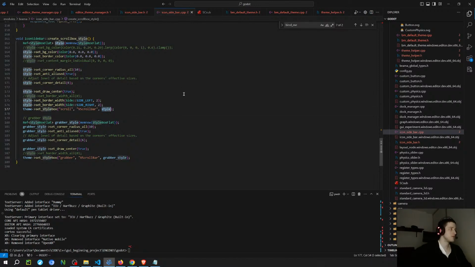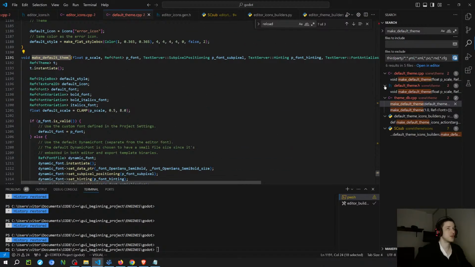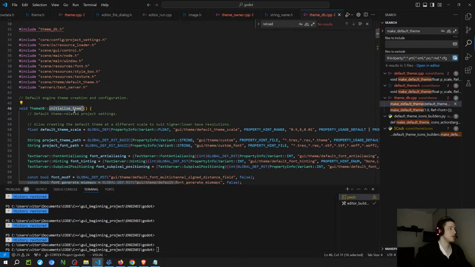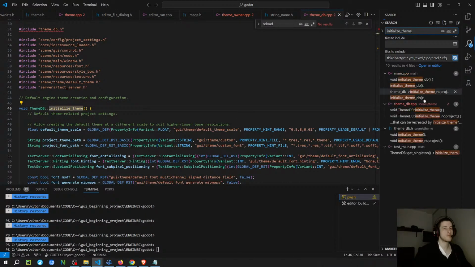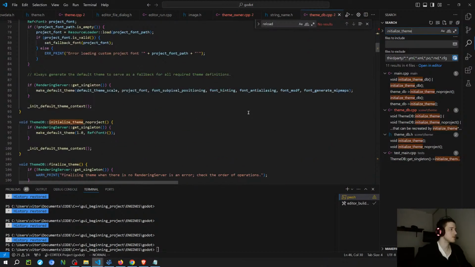So I think that it has to be the case that the default theme is not set, because I don't remember seeing anywhere that it sets the default theme on any node. It has this function that initializes on the other one, but it doesn't set the thing after it creates. The ThemeDB initialize theme is called on the main, but it doesn't set any theme, as far as I understand.